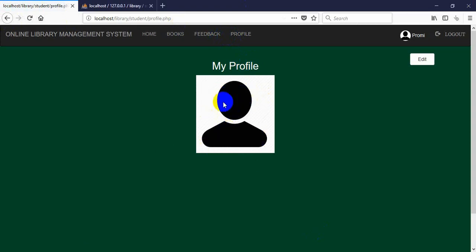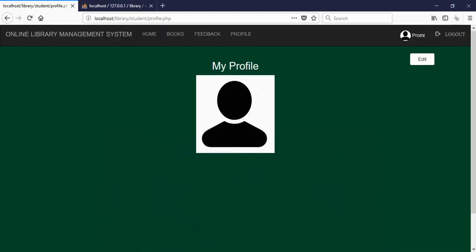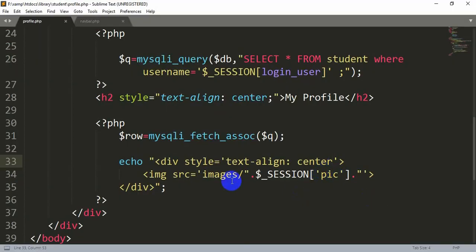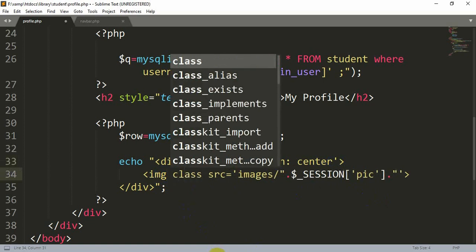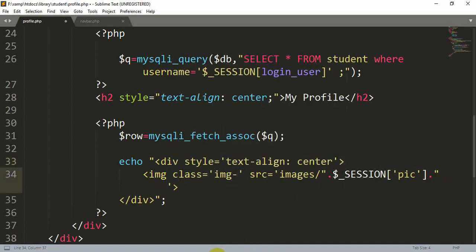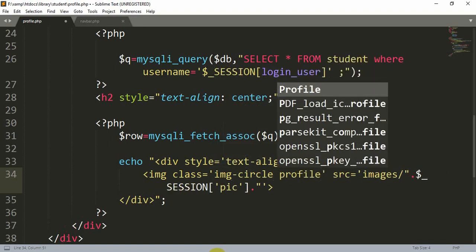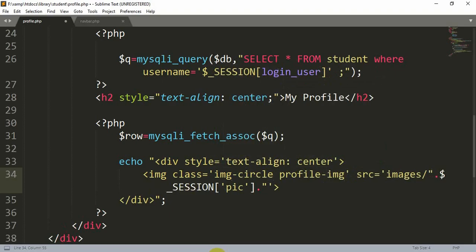Now you can see the image is in the middle position. Now we just need to change the styling of our image, and we can add some class name inside our image tag so that our image will show as circle. We will add img-circle and profile-image class. These are bootstrap classes, so we don't need to style them. We can just add them and it will work.